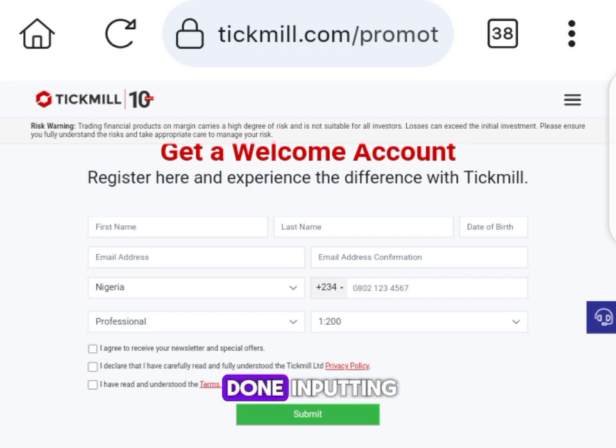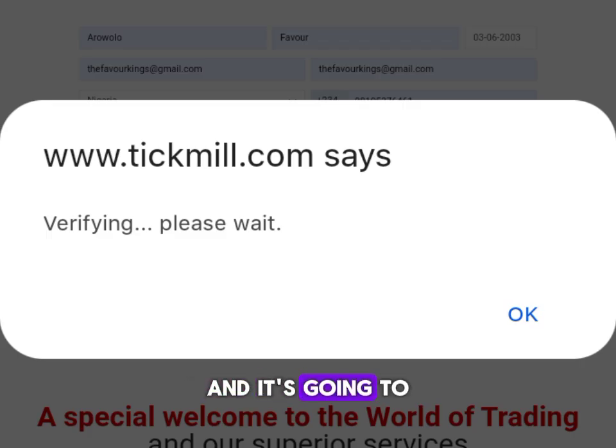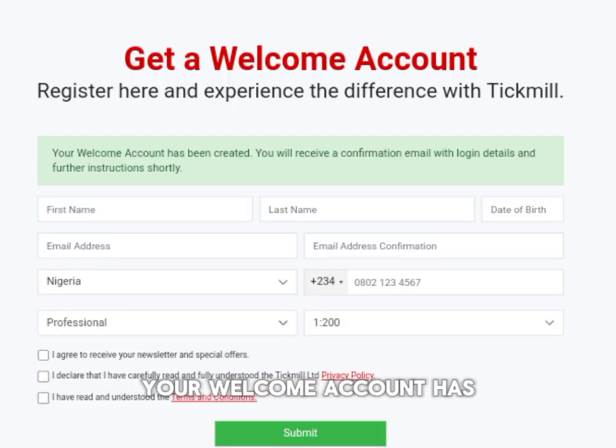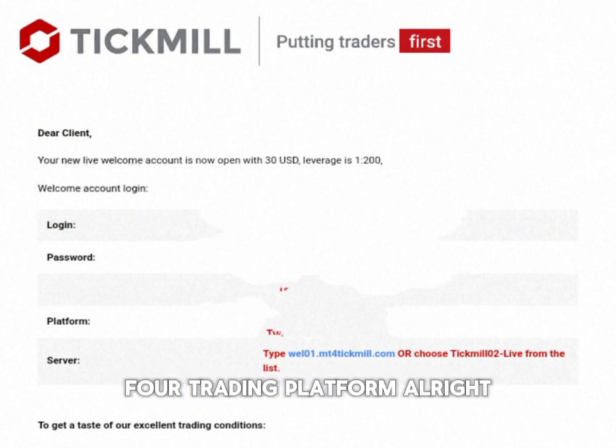Alright, so when you're done inputting all the required information, you click on submit, and it's going to show something like this: verifying, please wait. After that, it's going to say that your welcome account has been created and you receive an email confirmation. So the next thing for you to do is go to your Gmail, and the email that they are going to send to you is going to contain your login ID and your password that you are going to use to log in to your MT4 account, because this broker is only available on the MT4 trading platform.